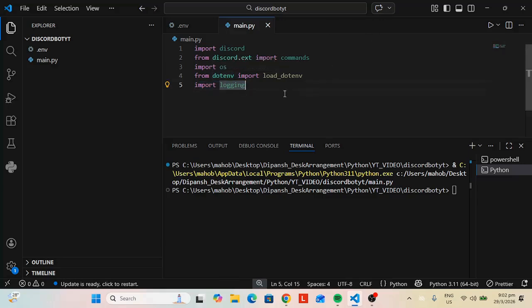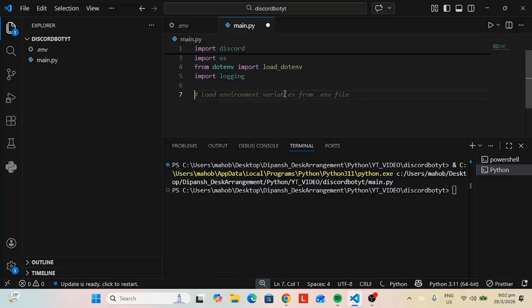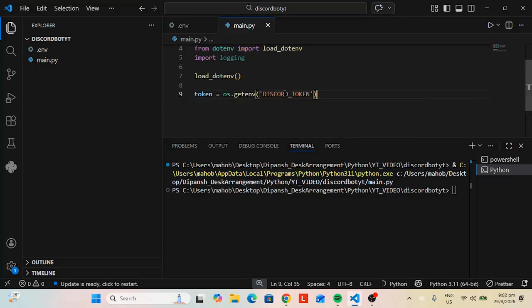Now the next thing is to load the token securely. So first thing is going to be load_dotenv, and then token is equal to os.getenv Discord token. So it's going to read the .env file, extract the Discord token, and prevent hard coding credentials.